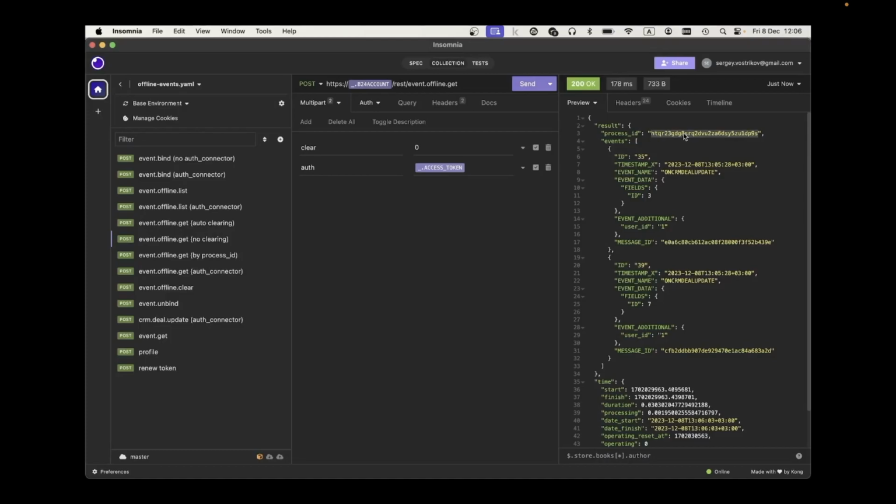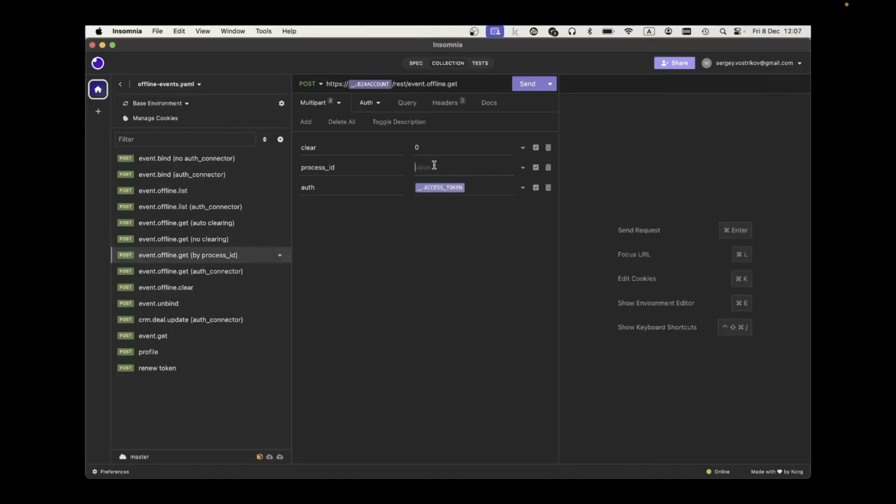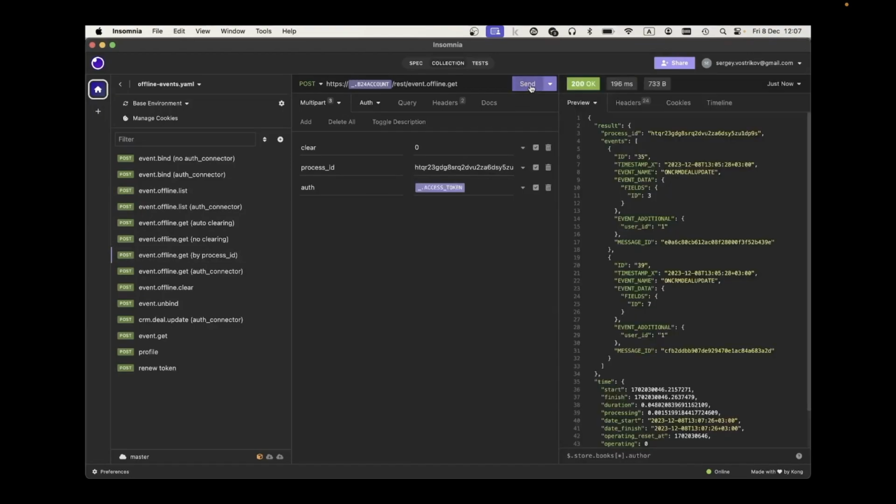We can confirm this by taking the process_id value and putting it in the corresponding parameter of the event.offline.get method. As you can see, when given the identifier of the specific package, Bitrix24 returns the hidden events to us again. So it's crucial to keep the process_id value on the application side. It's the only way to access already hidden events.